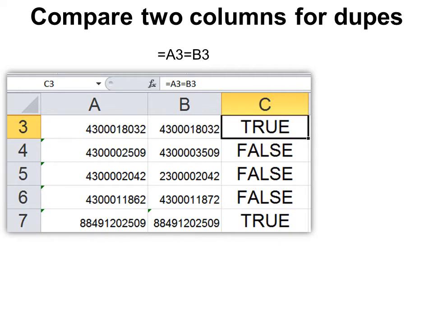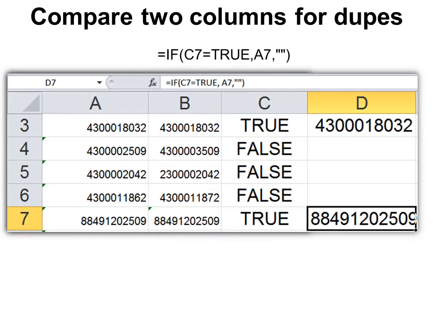So that could be useful, but maybe you will actually want to see what the duplicate is. And so you might add another column and use an if statement. You can say if C7 equals true, then show whatever's in A7. Or down here, in A7. And if it's false, then show nothing. So you can see a lot of these have nothing. And what I would do at that point is hide A, B, and C. I hide those columns, and now I can just have a list of the duplicate ones.